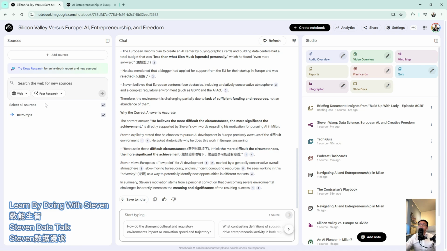Okay. In the meantime, if you do not have the source file like the audio file I provided, you can also go here and search the web directly. So Notebook LM is going to work with Google search, get you a bunch of resources, and you can summarize that, work on that, learn from that. So this is also something different from the previous time I shared this product, Notebook LM.